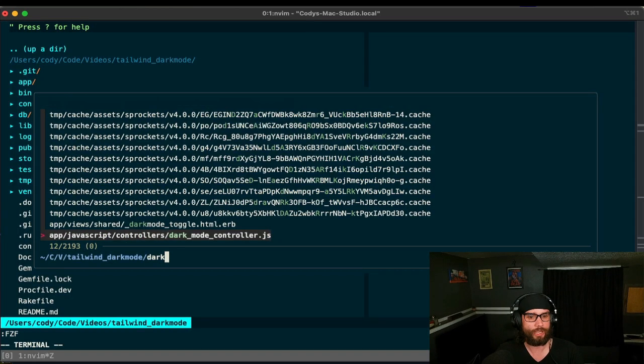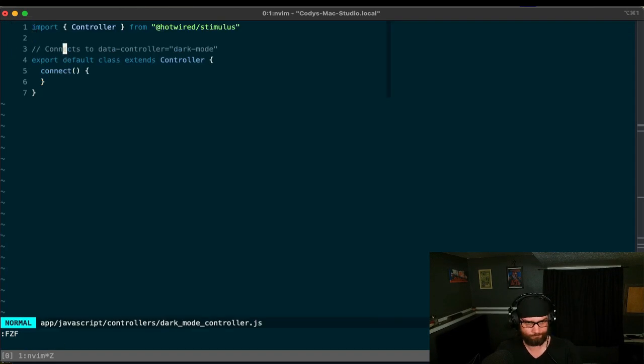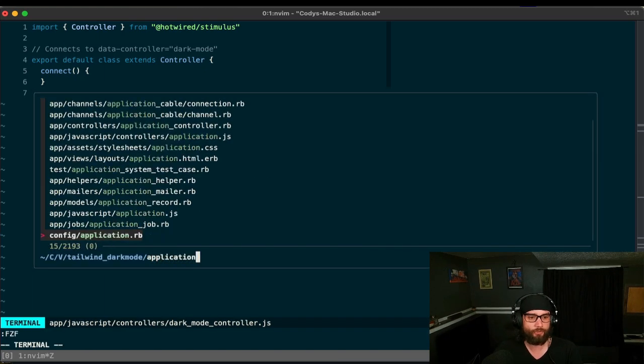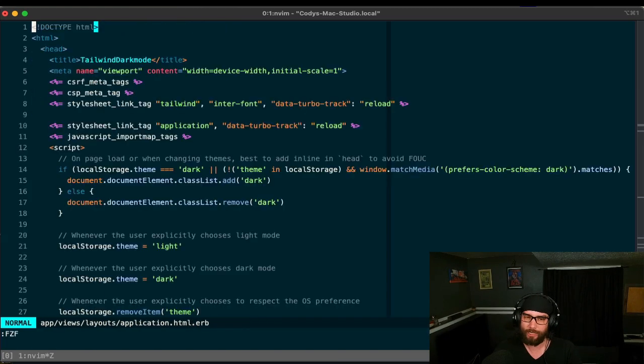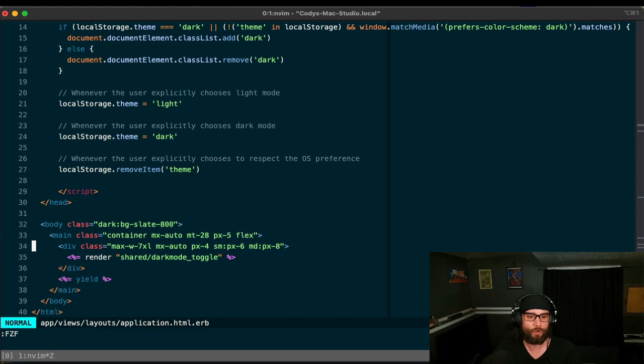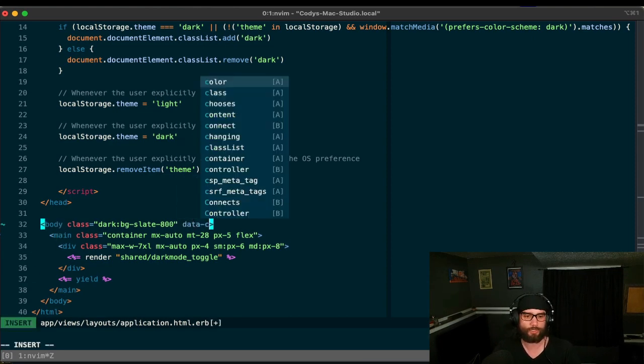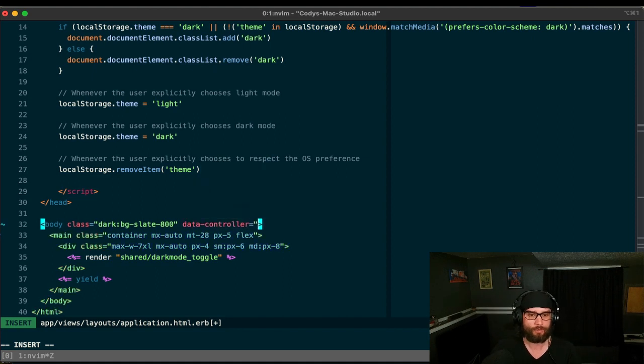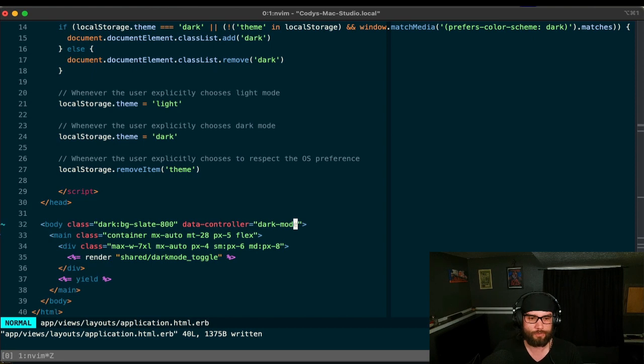Okay, we take a look at the controller that was generated. We see it's going to connect to the dark-mode controller, something that I tend to run into. I forget that a lot, so I'm going to go and add this now right to our body, and that's just going to be dark mode. So this new stimulus controller is going to be connected to the body.